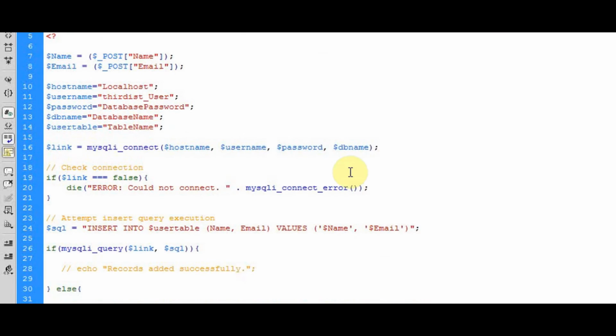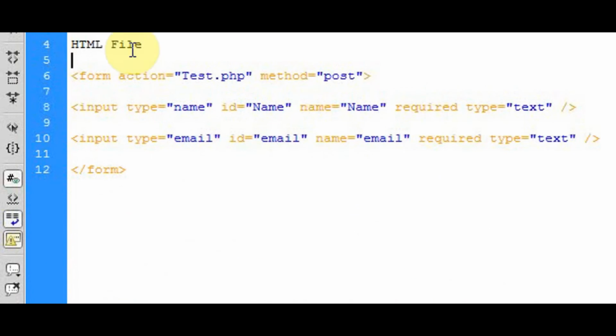Okay, so now we're going to look at some of the HTML. This is not a full HTML file, this is just an extraction. So basically what I've done is I've created a form and I've called it test. It's going to form action, sorry, test.php. You can call the HTML file whatever you like. So that's what it's going to do when you click the submit button.